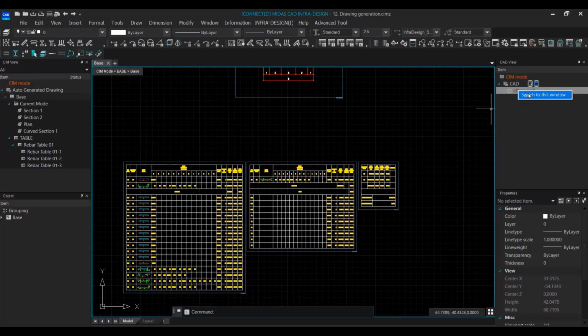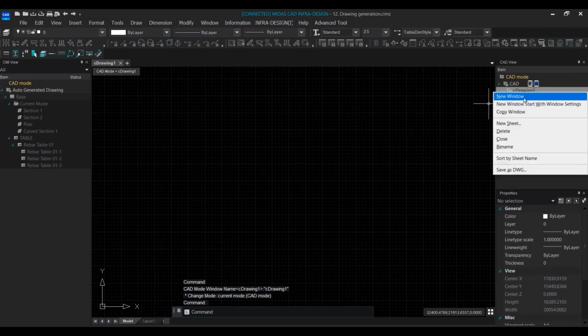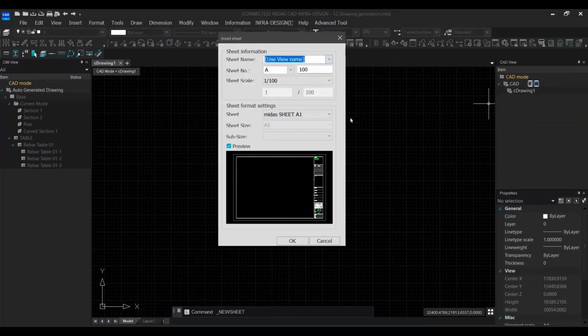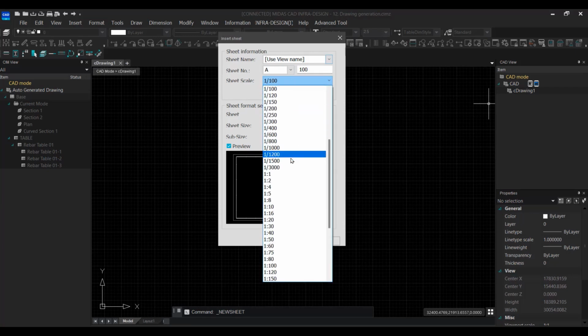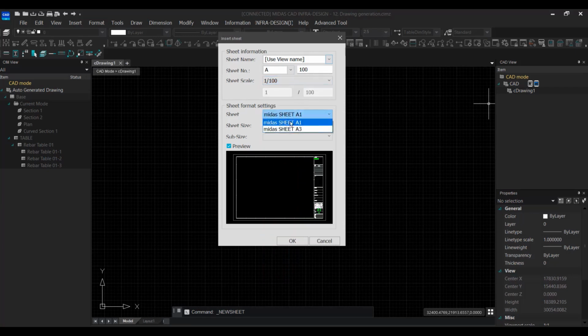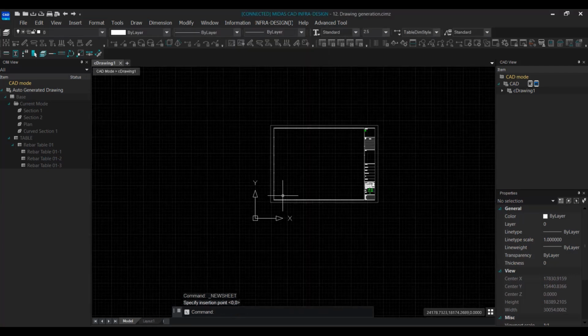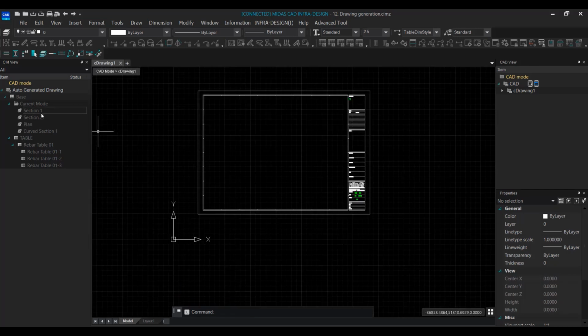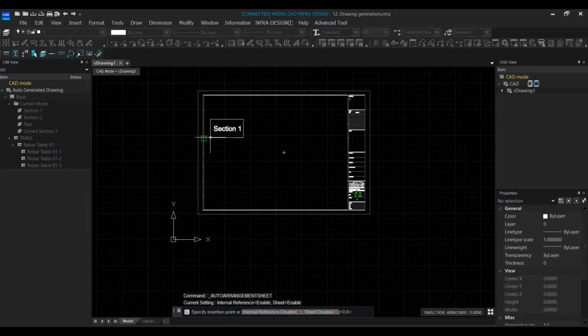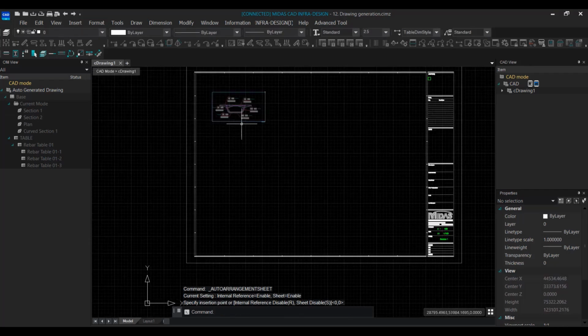So next, let us see how we can create a drawing sheet in CAD Infra Design. For this, we are currently using the templates which are available in CIM. So we are selecting MIDAS sheet A1, and we are selecting the scale of this drawing as 1:100. You can also import the template of your company to create the drawing sheet.